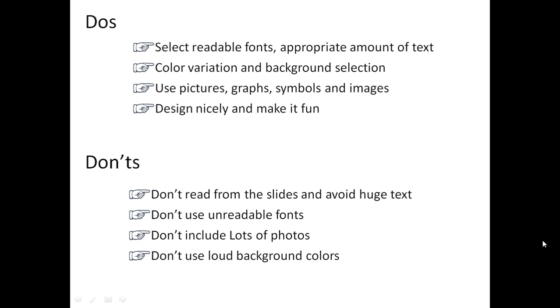Instead of typing your entire presentation, include only main ideas, keywords, and talking points in the slideshow text. Engage your audience by sharing the details aloud. So having unreadable fonts, including lots of photos, and having a very dark or loud background always discourages the audience. So avoid including a lot of photos and background colors.